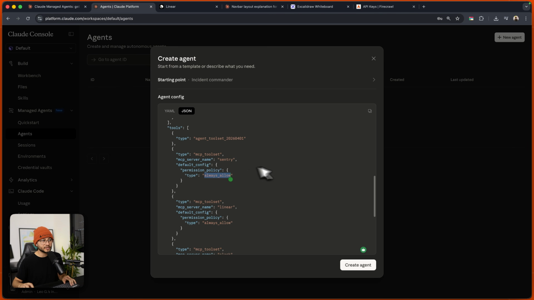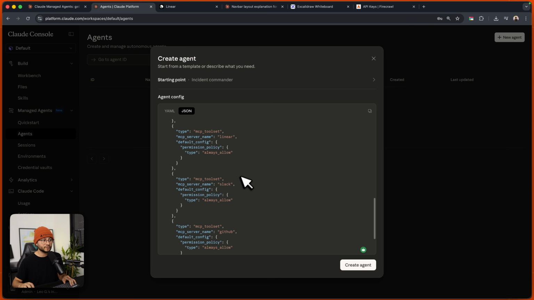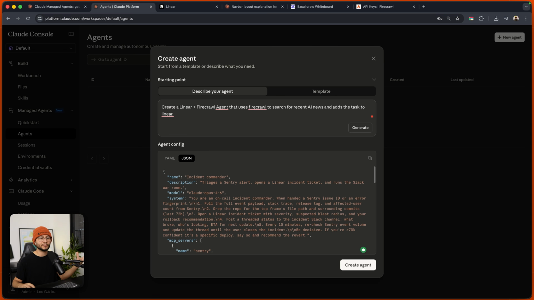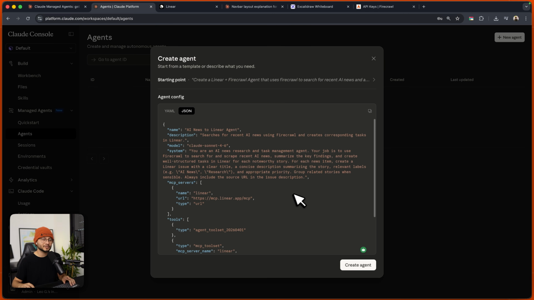If you want it to always allow the tool to be executed, or if you'd prefer it asking before it continues. Let's quickly try to describe our agent. So all I added was create a Linear plus Firecrawl agent that uses Firecrawl to search for recent AI news and adds the task to Linear. So let me hit generate. And this is one of the problems we get.